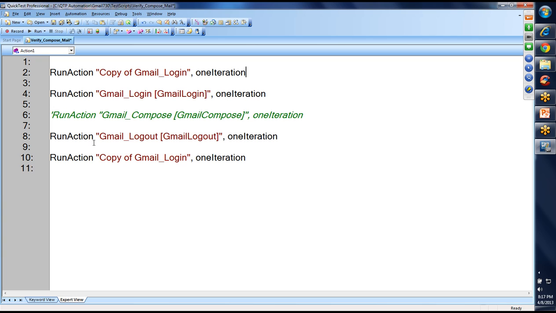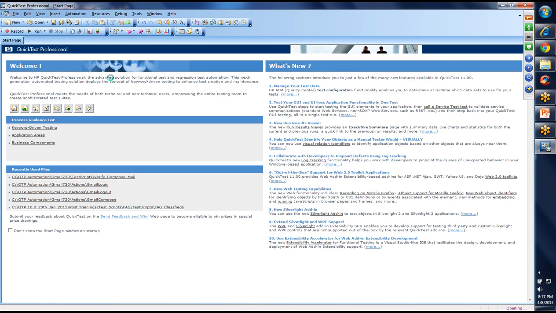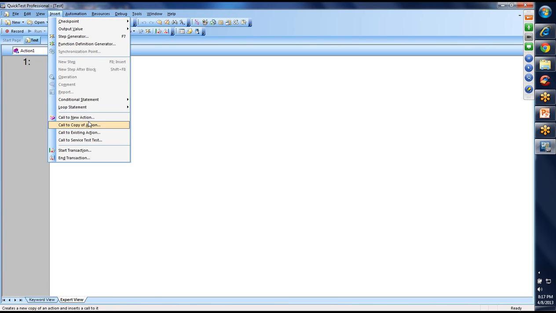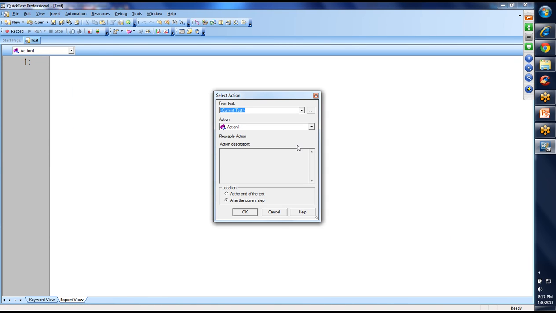It doesn't mean only within this script; in another script also you can use it. See, I'm saving this script, so there is a copy of action from this test, right? So I'm going to a new test. Insert, Call to, copy of action or existing action. I'm going for existing action.